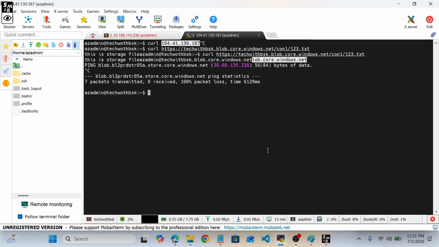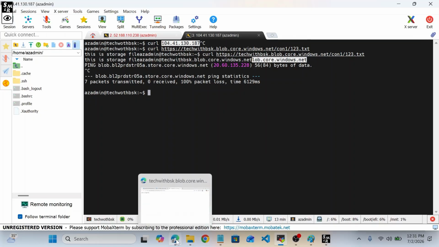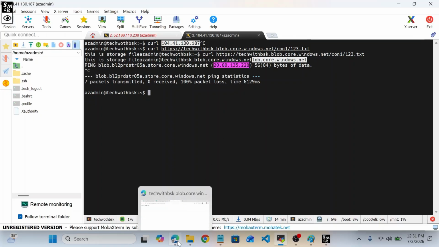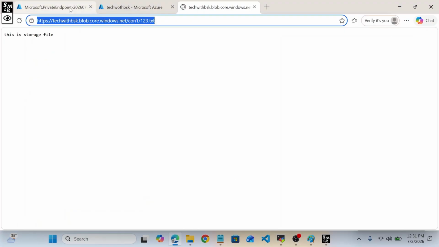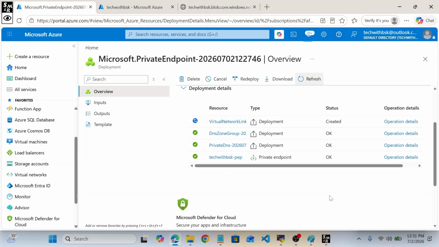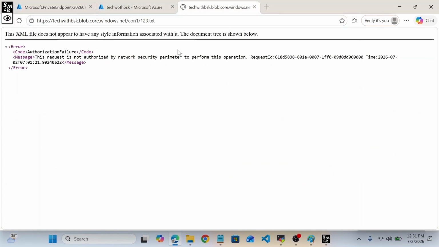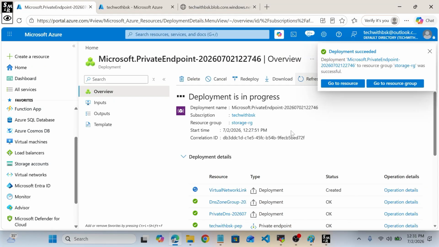Let's see that one. Here you can see this one is coming. As soon as we have created the private endpoint, we can refresh here. You can see the request is not authorized by the network security perimeter to perform this operation. So it is blocked. Access is blocked outside the network.